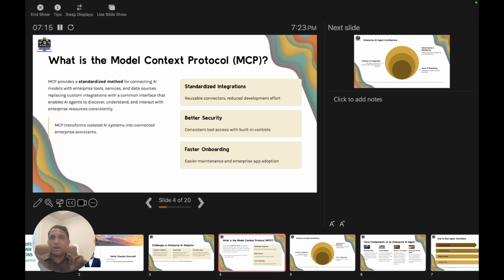The way I would summarize it is, MCP is what turns isolated AI systems into connected enterprise assistants. It's the connective tissue, I would say, and this is the key point of the whole talk. Is connection alone enough? No, it is not enough. A connected agent without governance is actually more dangerous than an isolated one. So MCP answers how do we connect. The rest of this talk answers how do we control, which is very important. Let's move on to the next slide.